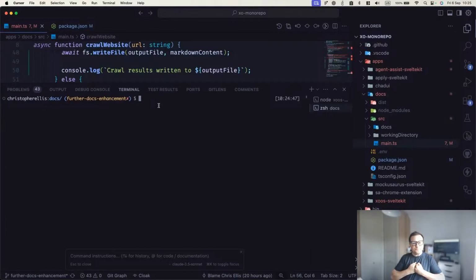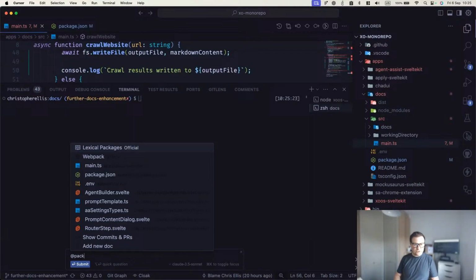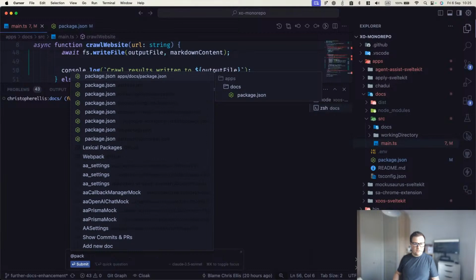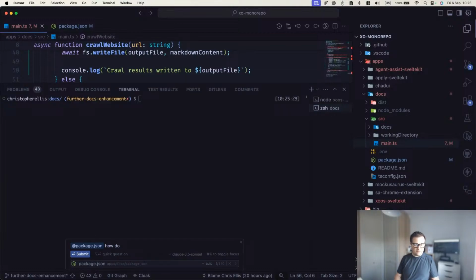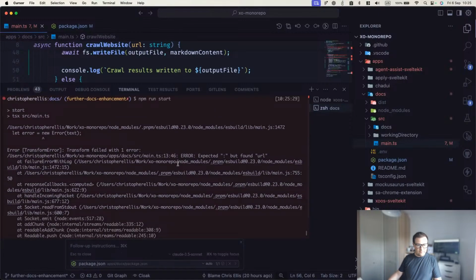So okay, I forget how to run this. It's not going to be in my clipboard because I've done a lot of stuff since then. So we can actually do it here. And then we can at the package.json. How do I run this now? And yeah, okay, normal thing, npm start. So pretty easy. Transform failed.